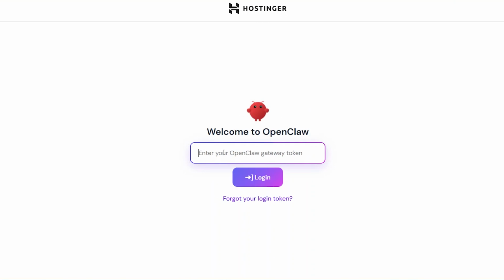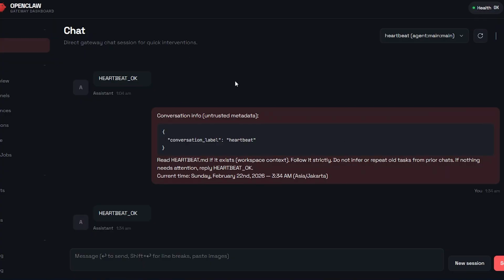In this area, you want to paste in your token. So paste it here, and then click on log in. And then that will take you to OpenClaw. And we are in. So here we have OpenClaw opened up and ready to use.